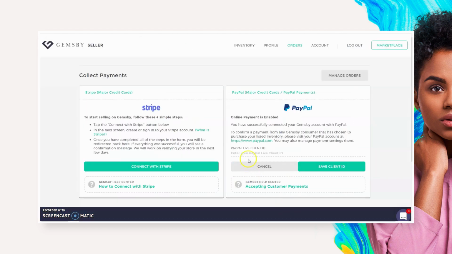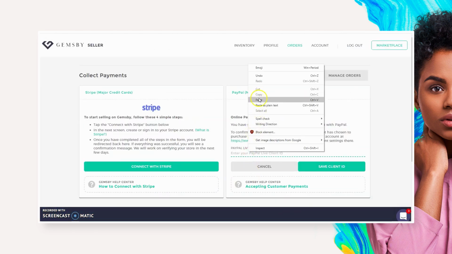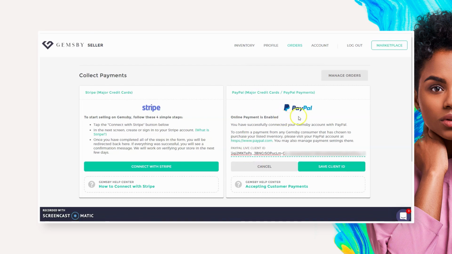And what I'm going to do is paste that code right here in my PayPal box on my Gemsby seller account. Again, it's right here on the payment slide. So save client ID.